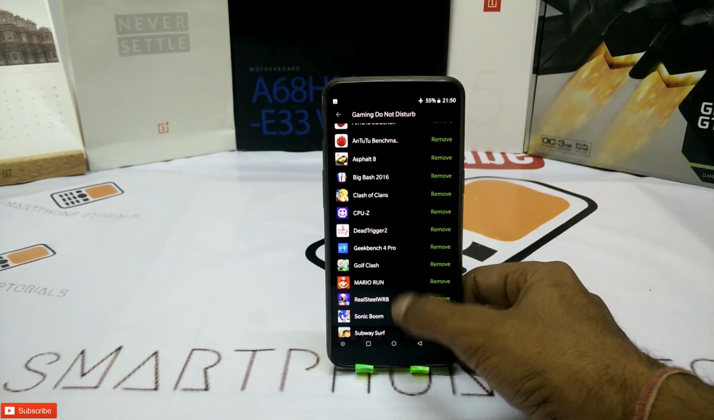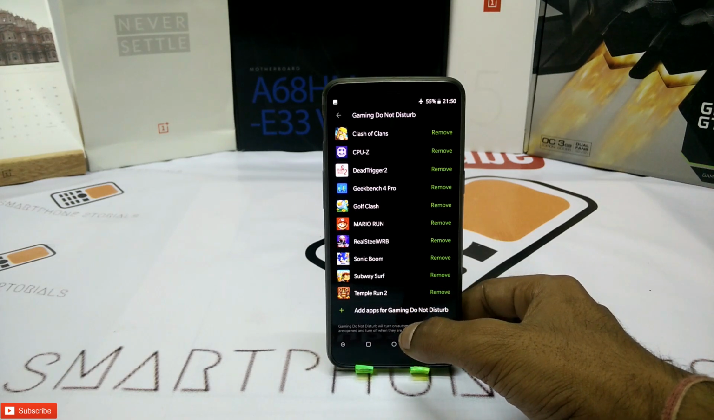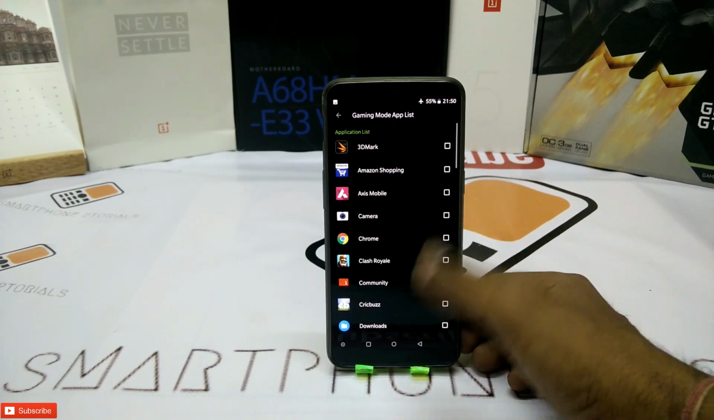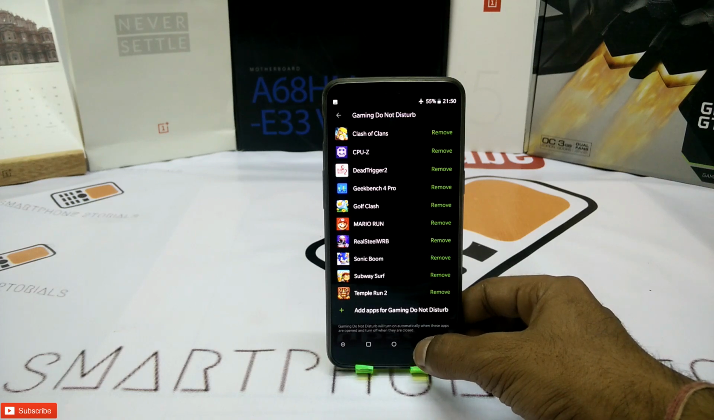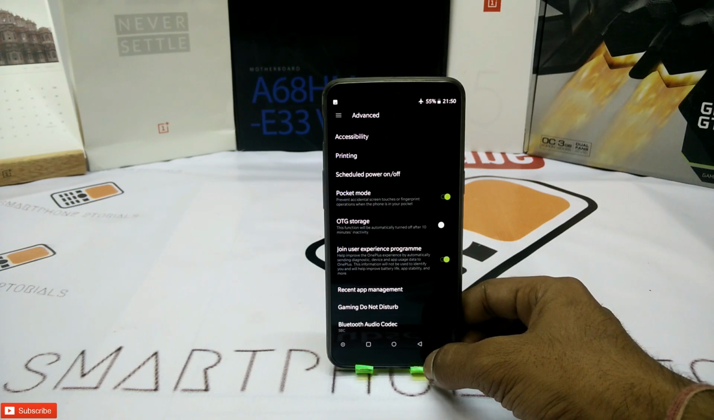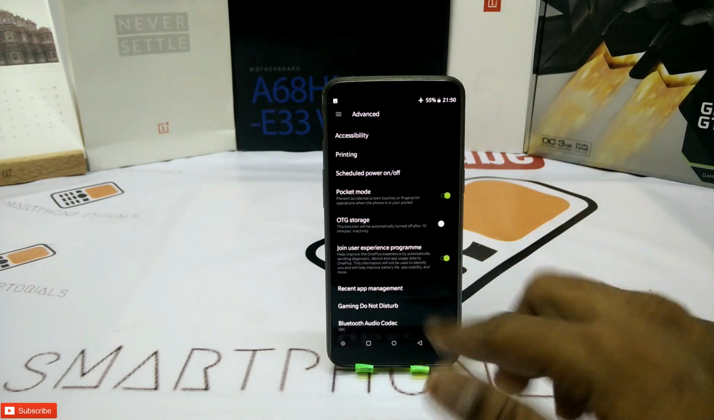So you will not get those annoying WhatsApp or Facebook pop-ups while you're gaming or while you're doing an attack in Clash of Clans maybe. So that's a very neat feature. You do get the notification sound, but then again it doesn't disturb you.